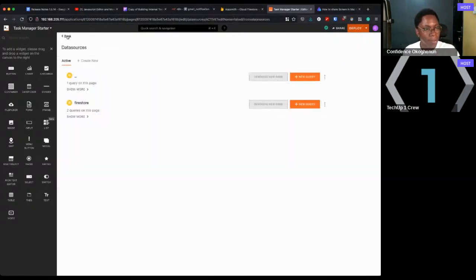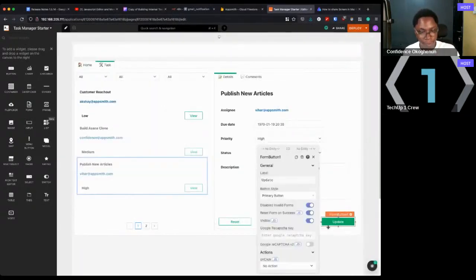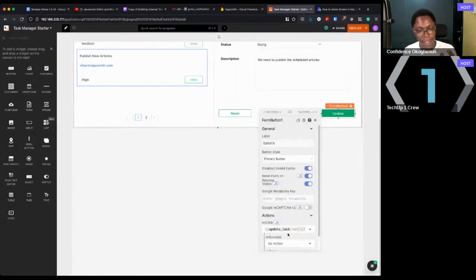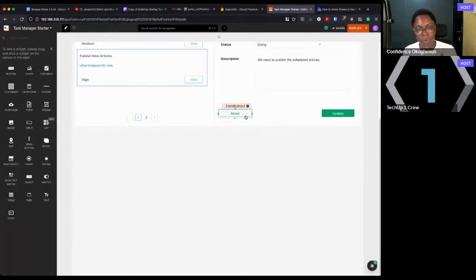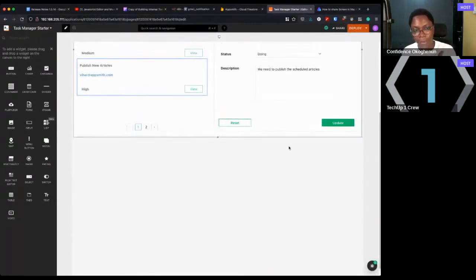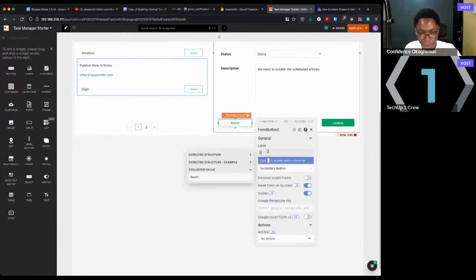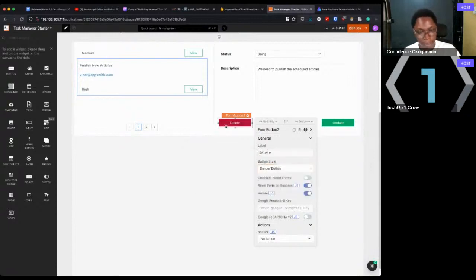All right, so let's go back. And we see that when this button is clicked on, we actually want to go and call the update task query. All right, that looks good. We also want to be able to delete a task. So to do that, I'm going to configure this reset button. So let's call this delete. And we are going to set this to danger button so that it has a red background.